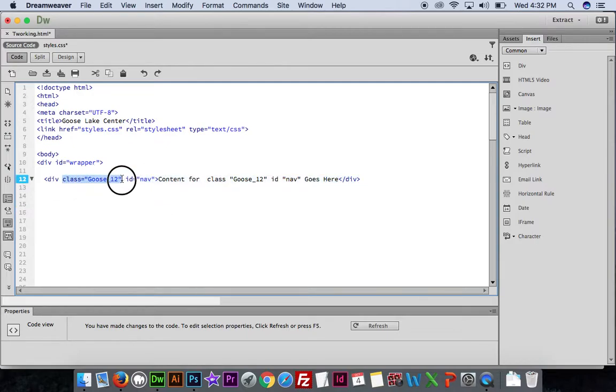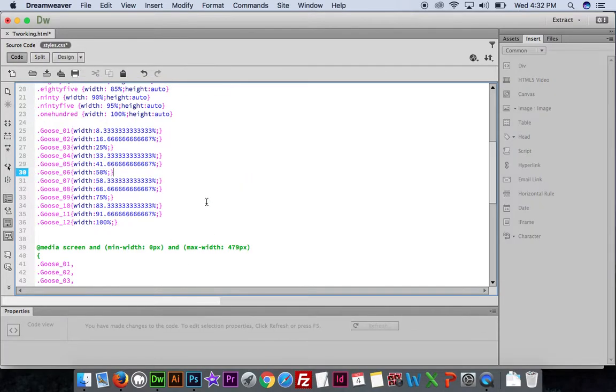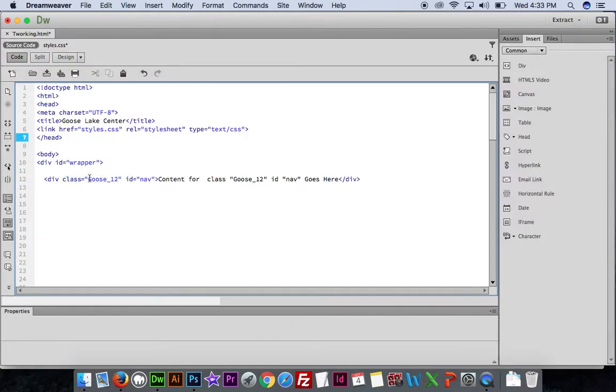and look, there's a class Goose 12, which refers to the style sheet that says Goose 12 is 100%. So we know just by looking at it that this column is going to be 12.